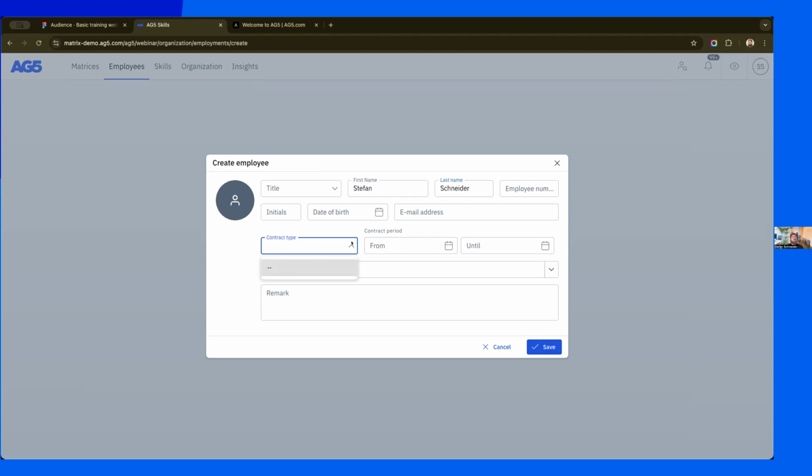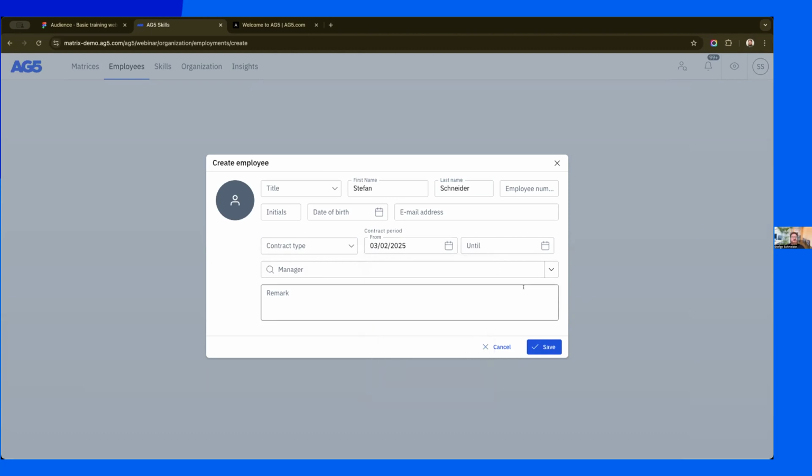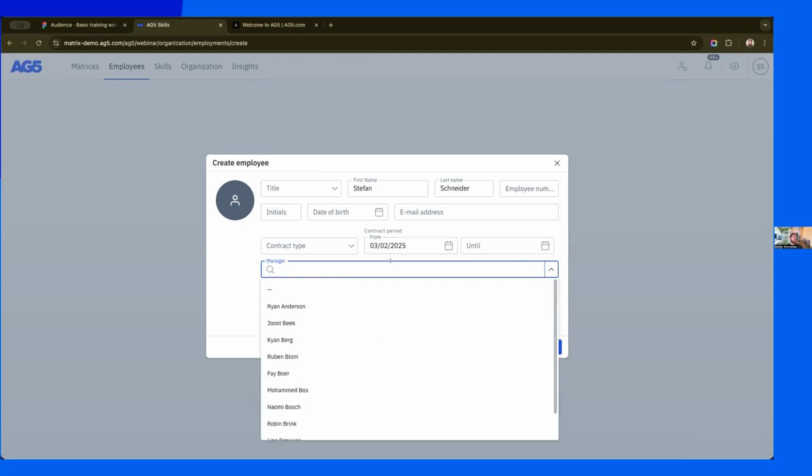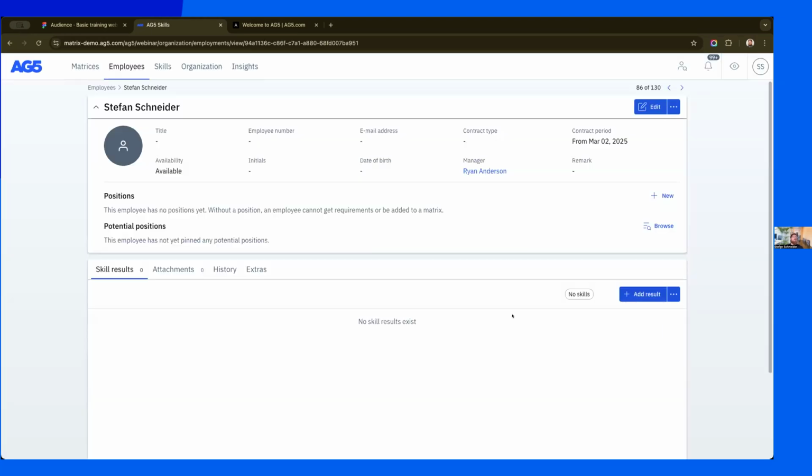Contract type, there's nothing defined in here yet. I can say the contract period started on the 1st of March. However, this is a Sunday, right? No, I do not want to start on a Sunday. I want to start on a Monday. As a manager, let's say Ryan is my manager, for example, I can add a remark if I want to. Maybe I'm coming in from an external company, or maybe I'm coming in from a referral from somebody. So this is something we can put in here. I can click on save, and then you can see this already looks close to what we saw with Ryan, but it's just very, very empty. So now we're going to start to fill it up.